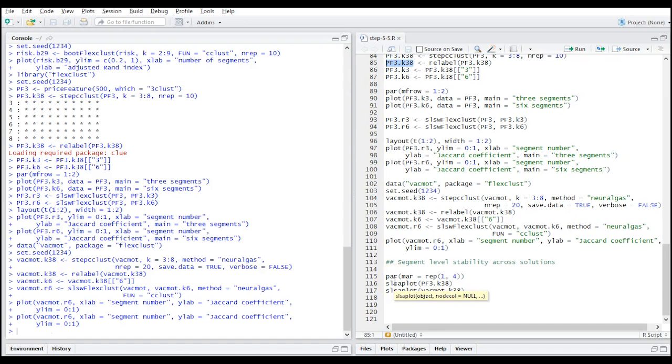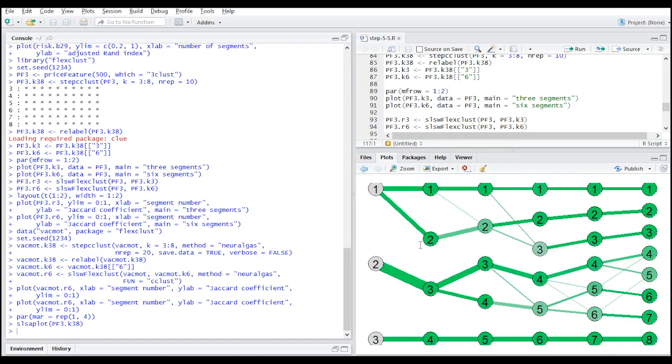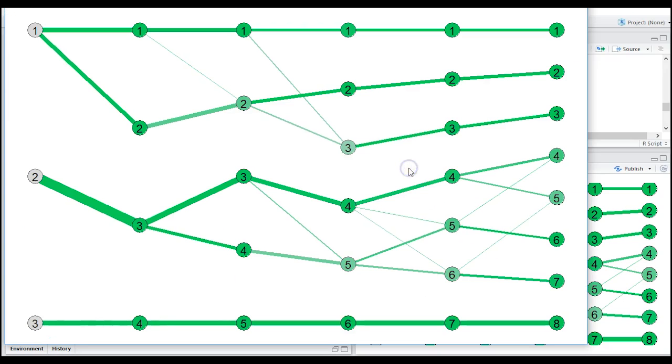And the result can be directly calculated and plotted using the function slsaplot. That's segment level stability across solutions plot. And we're changing the margins, so we want to have less margins. And then we plot the result for the sequence of partitions for the data set which contains true segment number 3. So here we have the 3 segments. Here we have 8 segments.